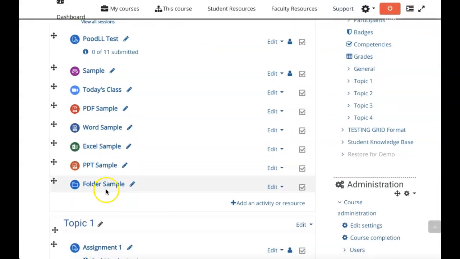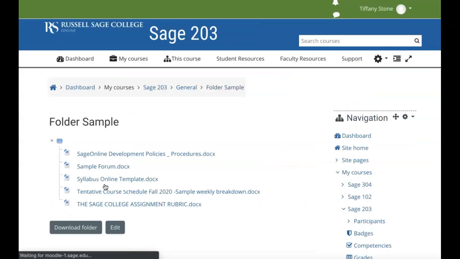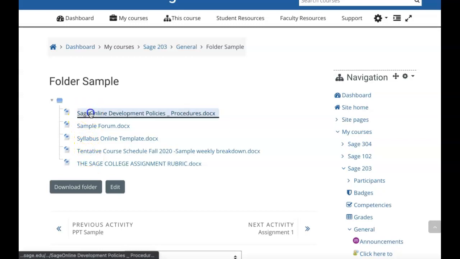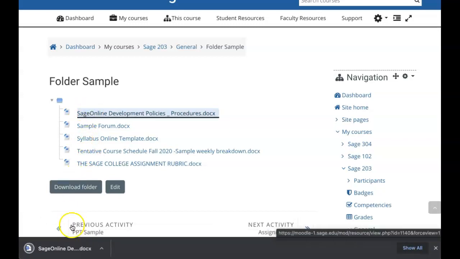So this is our folder sample. We can click on it, and then that is our new and fresh page. So all of these items right here, we would click on one and it shows up as a new download. Same thing for our files. When we click on them, they'll download here.